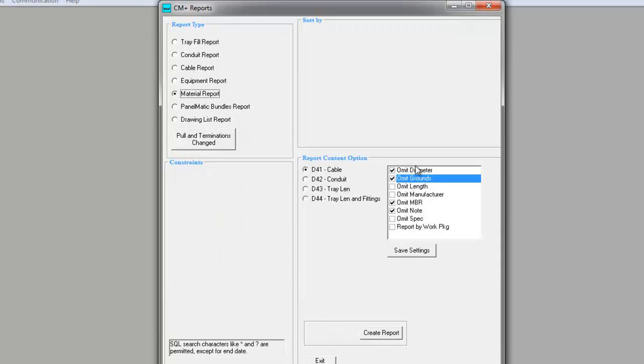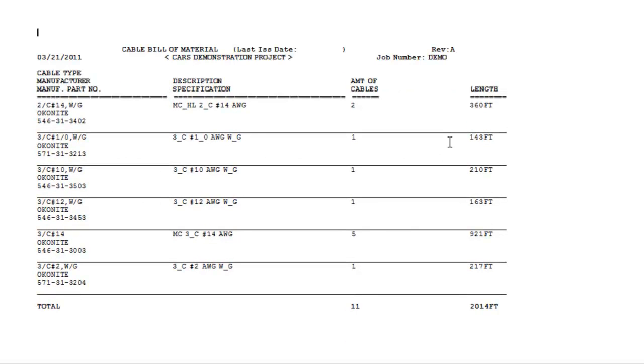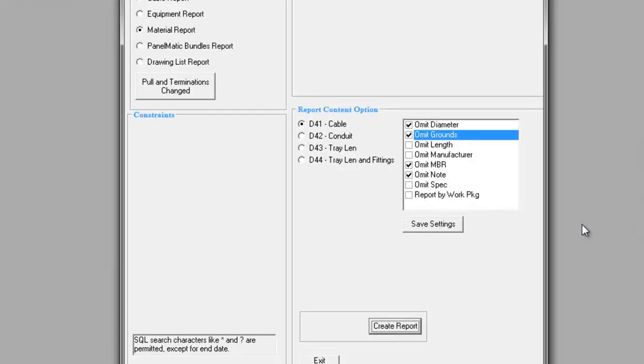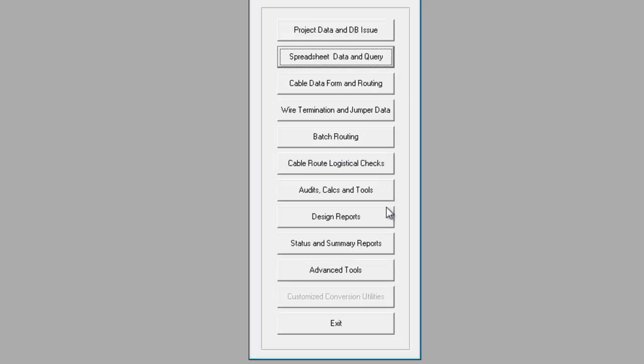Material reports are also available. In a cable report, for each cable type, we will find the manufacturer and catalog number, the total length, and the number of cable runs. These reports are customizable and are available in Excel format.